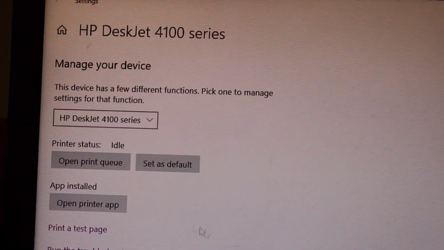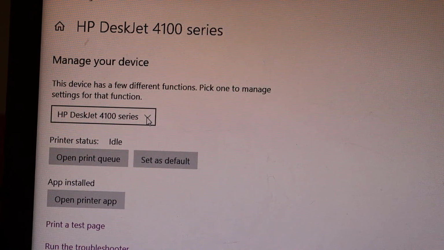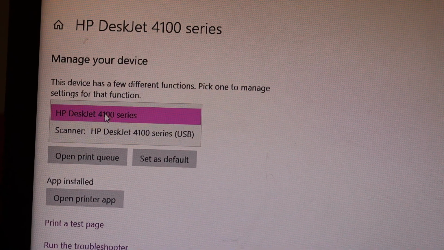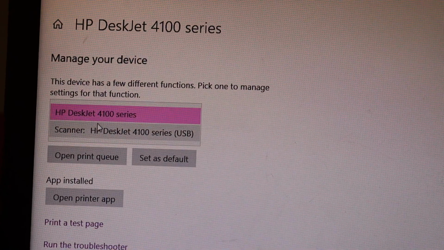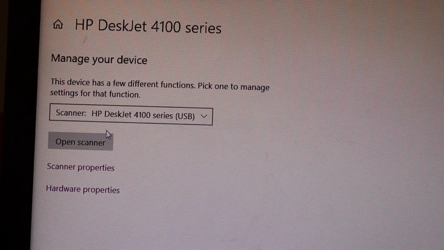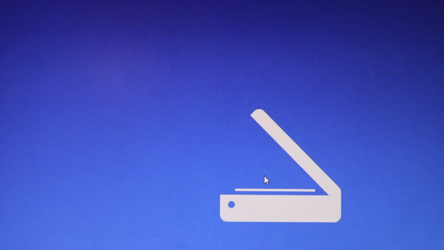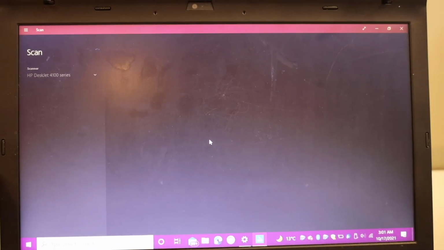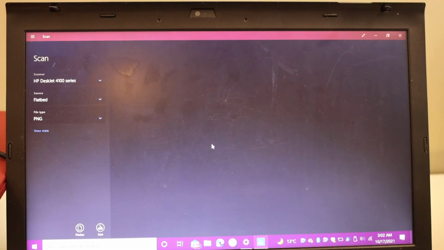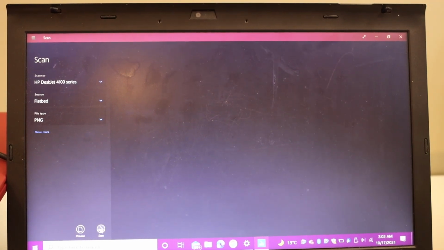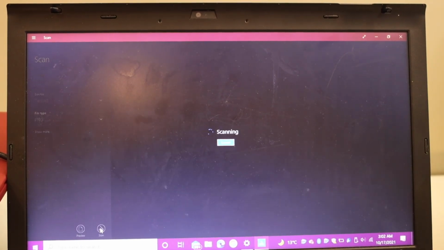It will take you to the next page where you can just scroll down and you will see Scanner. The scanner is downloaded automatically, so click on Open scanner and it will open the scanning option. If you want to use it for scanning, make sure you have downloaded the Windows Scan app to use, and it will start the scanning as well.